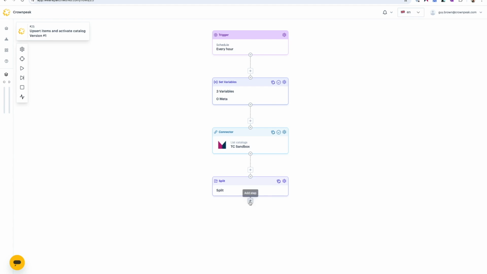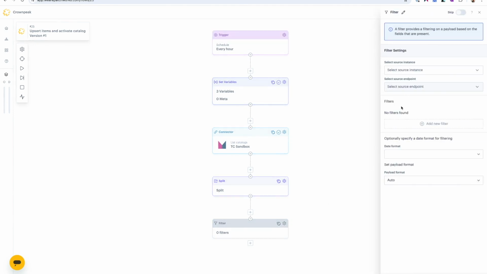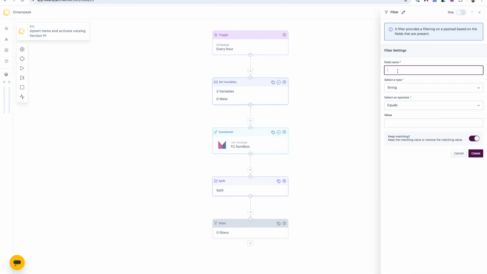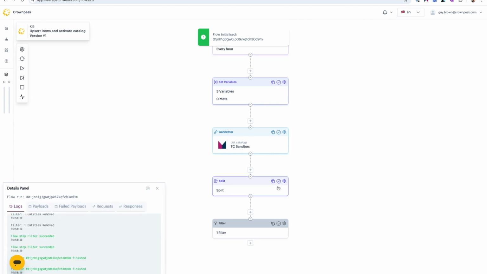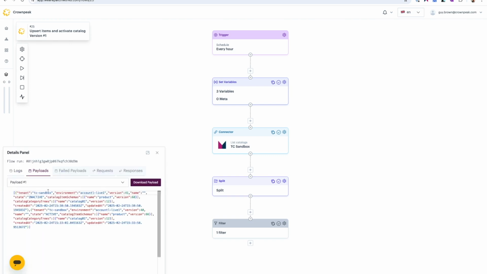I'm now going to add a filter shape. And what this filter shape is going to do is filter the inactive catalog so I can remove it. So I want to filter on the state field, and I want to filter by inactive catalogs. So again, if we run this, we can go through each step and see what's happened. So if I click on the tick icon for the shape, we can see we've got our new payload, which is an array of those two items. And then I click on the filter and click on the payload, you can see now I just have my inactive catalog.